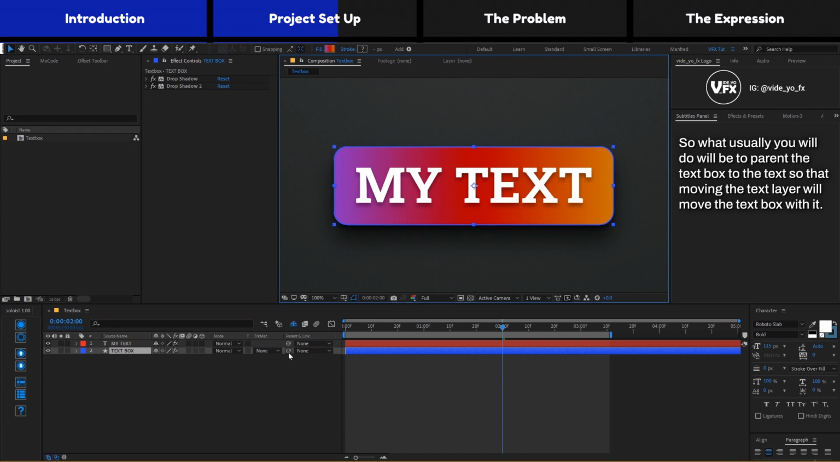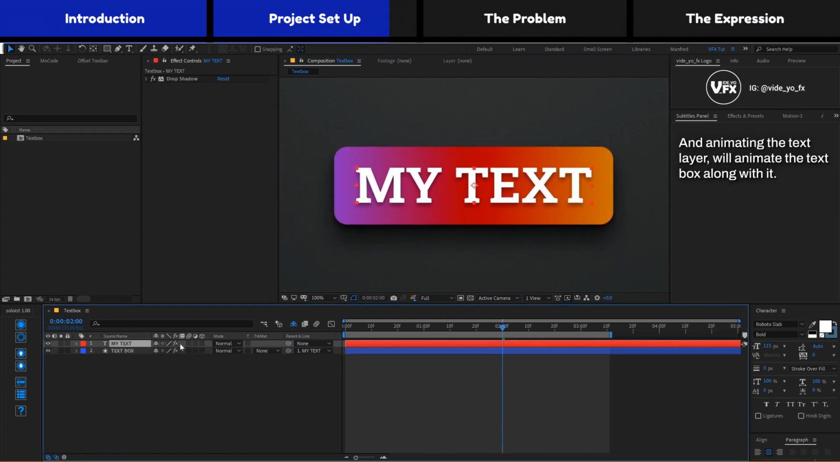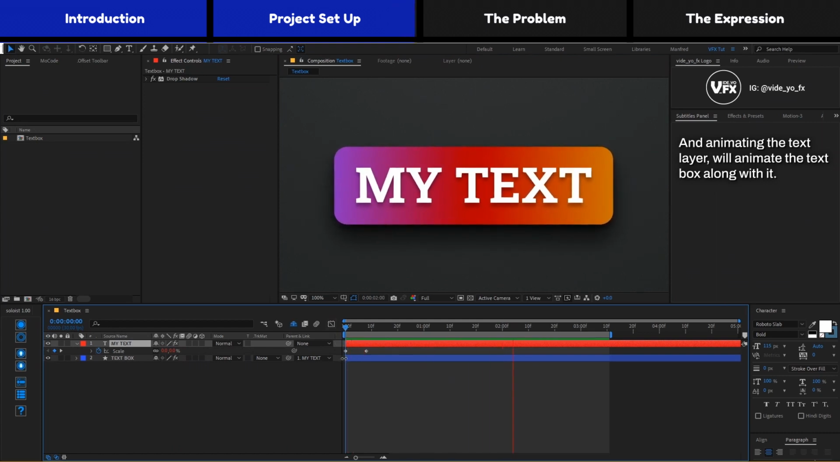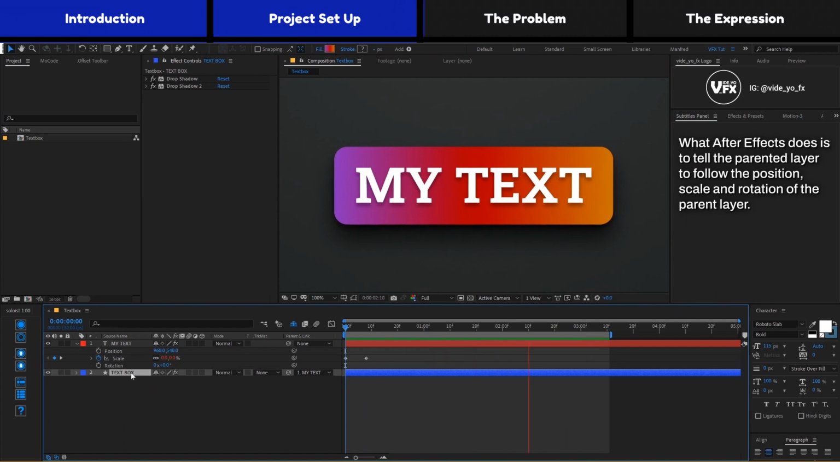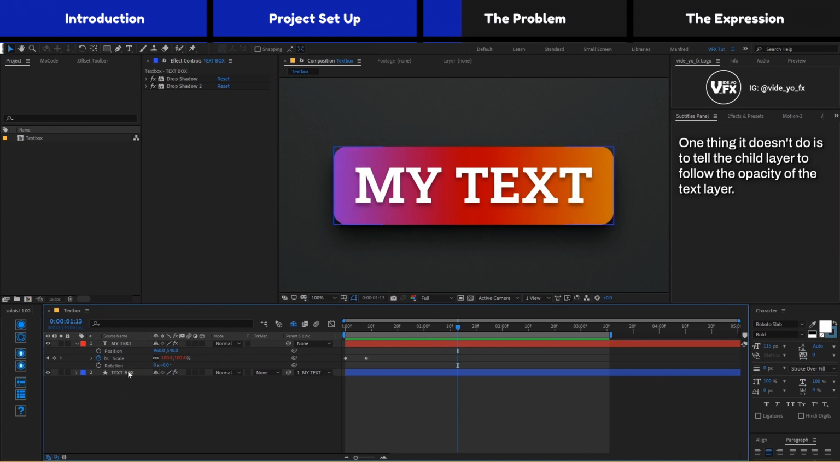So what usually you would do would be to parent the text box to the text, so that moving the text layer will move the text box with it, and animating the text layer will animate the text box along with it. What After Effects does is to tell the parented layer to follow the position, scale, and rotation of the parent layer, in this case my text layer. One thing it doesn't do is to tell the child layer to follow the opacity of the text layer.